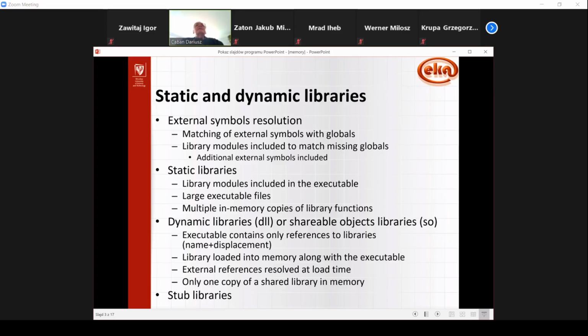Okay, but if that doesn't happen, you go on from one library module to the other until you analyze the whole library, or until the external symbols table becomes empty. If the external symbols table becomes empty, you stop analyzing libraries because all the external symbols have been satisfied, and that's it. Okay. If not, then you go to the second library and so on.